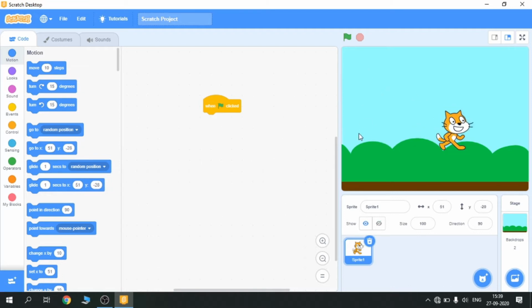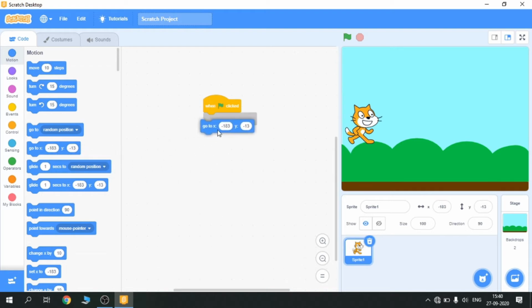You all know this is called the x-axis and this is called the y-axis. These are the x coordinates, these are the y coordinates. So I'm going to set the cat's position here. You can see the positions of the x coordinate and y coordinate are changing. Now I am going to drag this and drop it here. What this means is, when green flag clicked, I am going to set the cat position here.